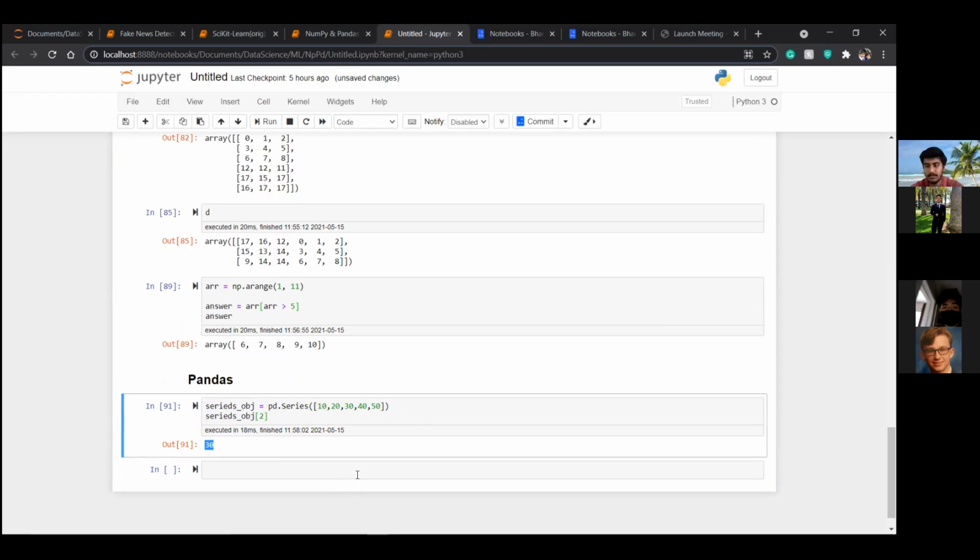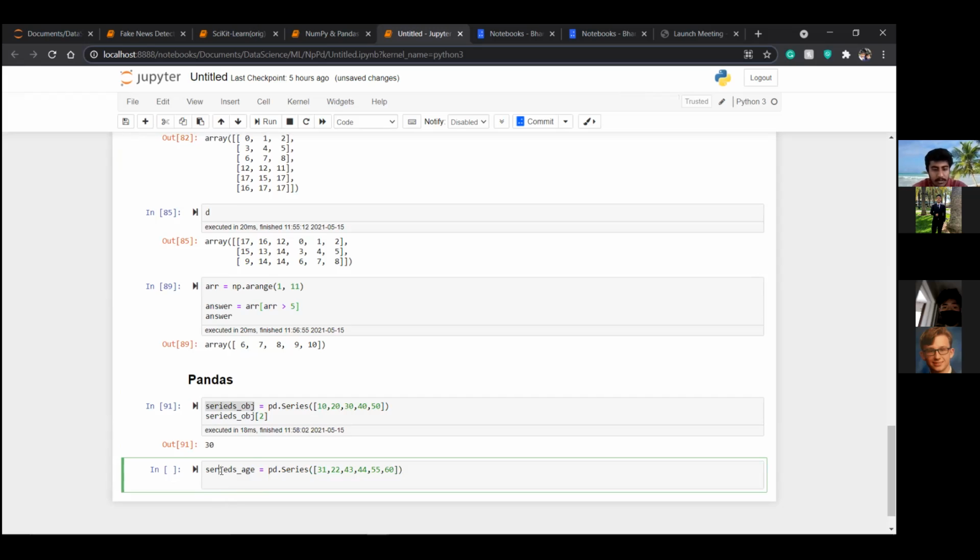Okay, and then we can also do element-wise operations. So we can do a series, okay, let's do another one. So it's the series age, right? Let's do pd.Series, and then let's do the same thing, but instead let's give some ages: 31, 22, let's see, 43, 44, 55, 60, right? Okay. Yeah. So now let's do an element-wise operation for this. So let's do series age plus series age.